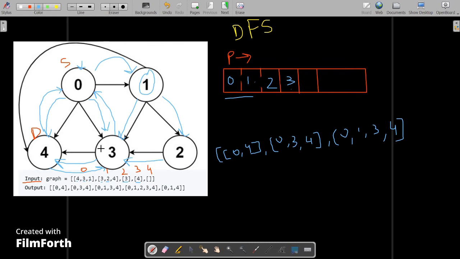But since now 3 is also not a destination node, we'll again look at 3, and then you can see that we can reach 4 from 3. So when you reach 4, you'll again push 4 here, and then you see 4 is a destination. So you have another path to reach 4. So that will be 0, 1, 2, 3, and 4. Right, so we have 4 paths till now. We have explored 4 paths.